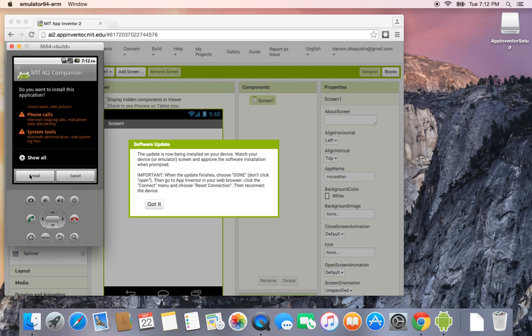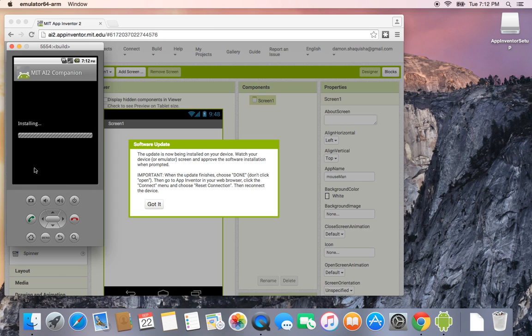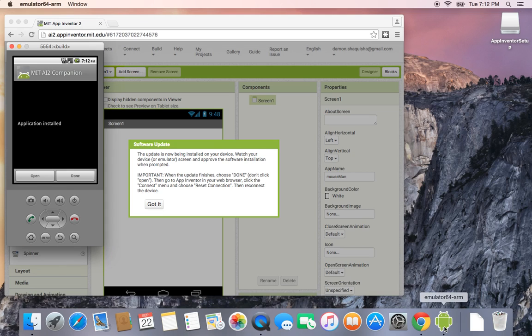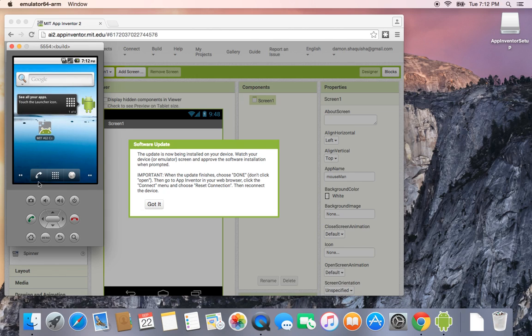Alright, hit install. Alright, now it's going to do its thing. Now it's going to say the update is now being installed on your device. Watch your device and approve the software installation. When the update finishes, click Done. Done. Do not click Open. Click Done. Done. Just like that.